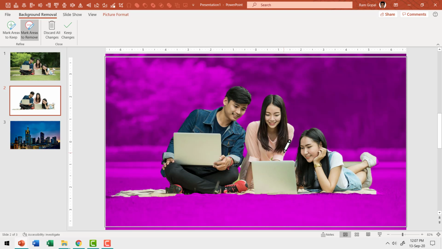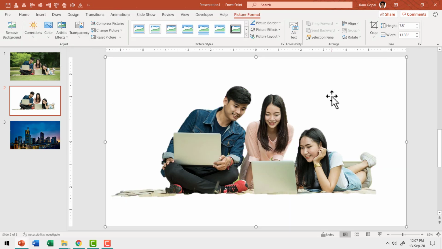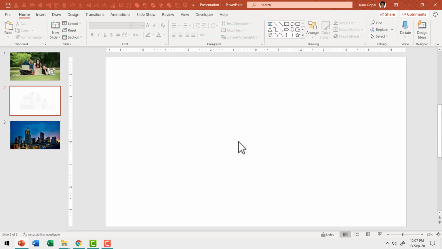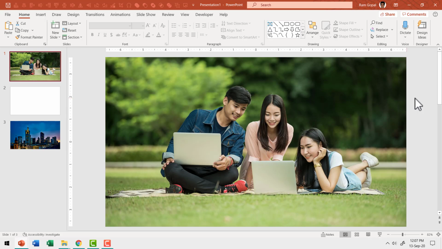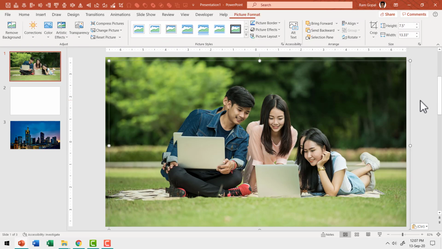Now I'm going to keep these changes by clicking on the option here, or I can click outside. Let me click on keep changes. Now we have an isolated image of these three people. So I'm going to select this, press Ctrl X to cut it. Let me go back to the original slide, press Ctrl V to paste it.